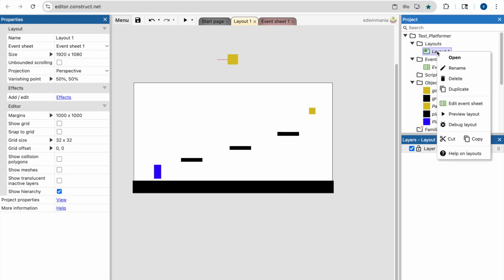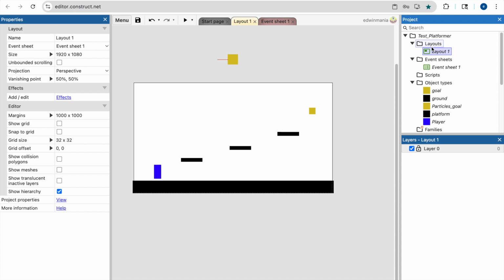We can click on layout here in the layouts folder and duplicate. We now have a layout 2. To make it look different, let's double click that so we make sure it's up here. And by the way, in the event sheet associated to layout 2, it still says event sheet 1. That's okay, because we wanted to reference this code.